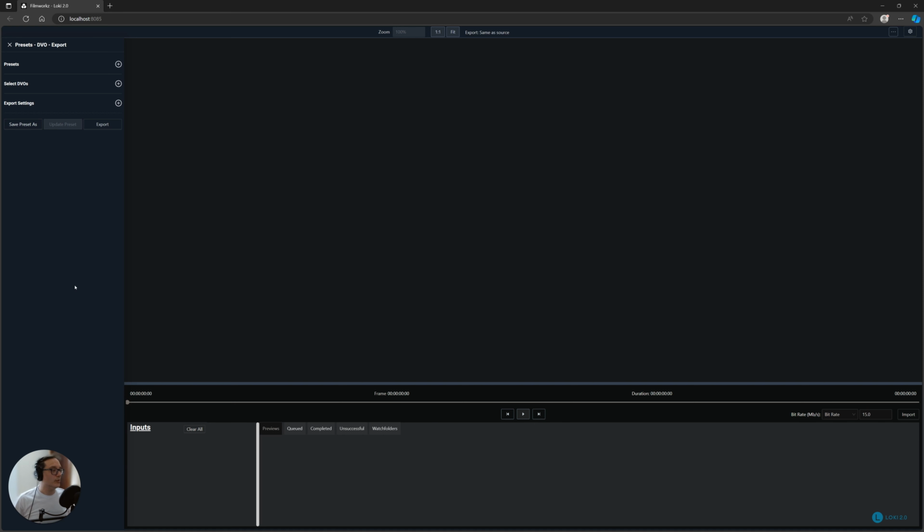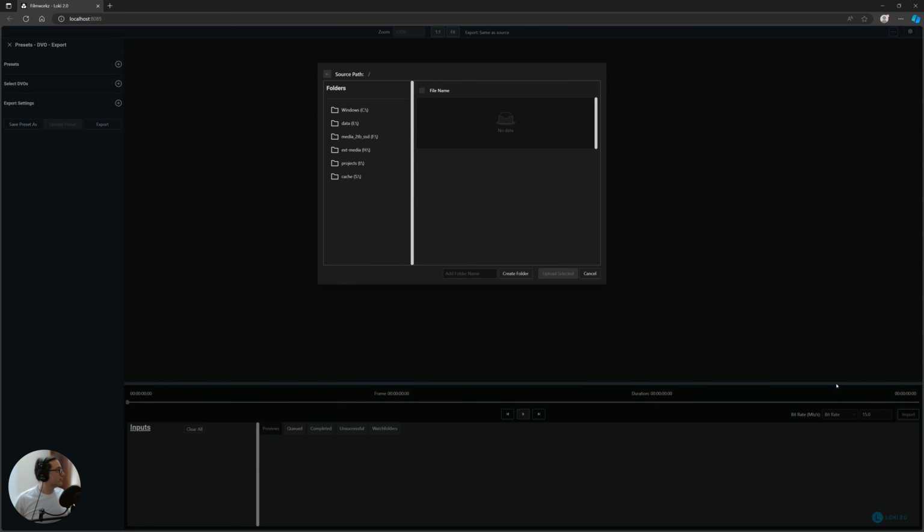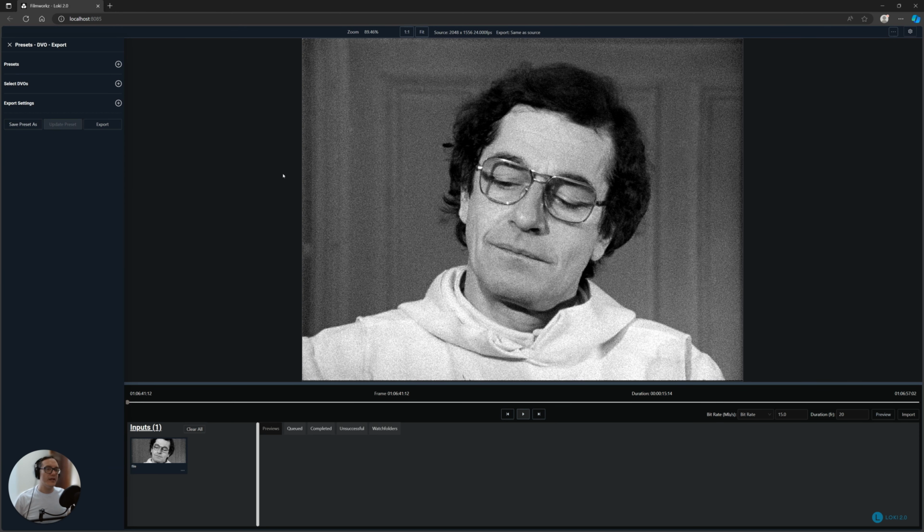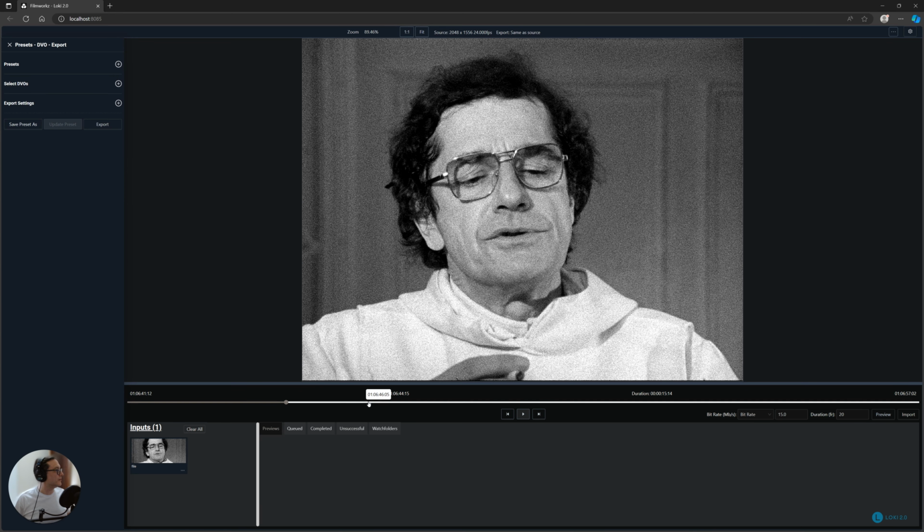So let's do a quick demo of it. I'm going to first import some files. I'm going to go here to my Phoenix and import some highly noised footage. Let's bring this file here, and what's going to happen is we can load the file, as you can see real quick.